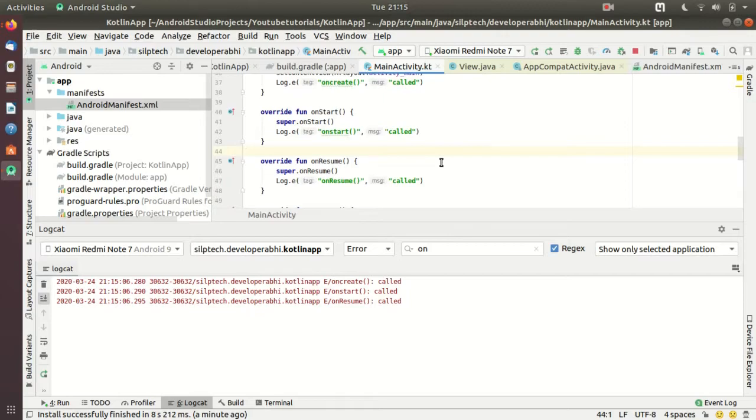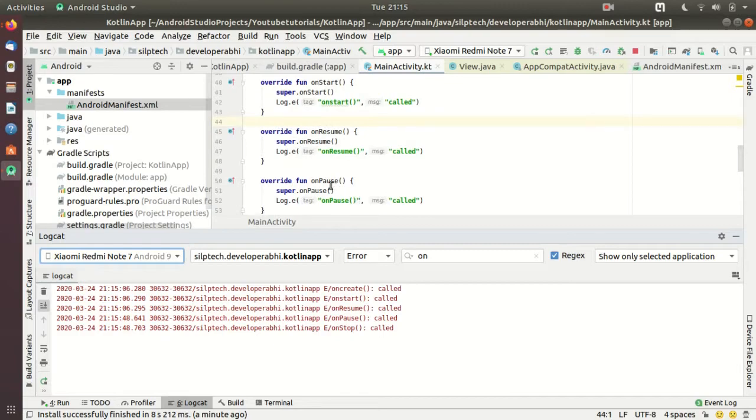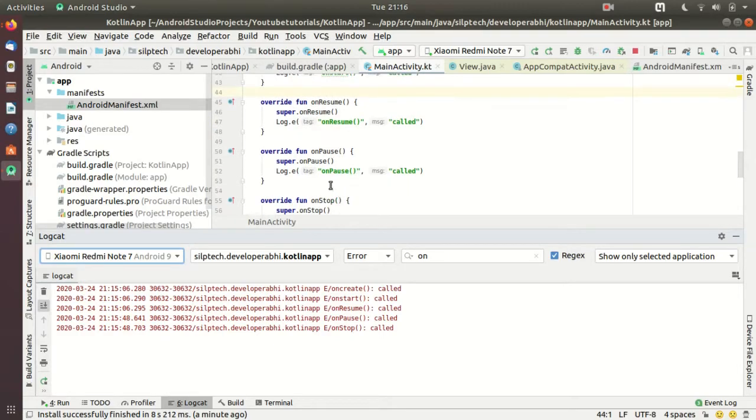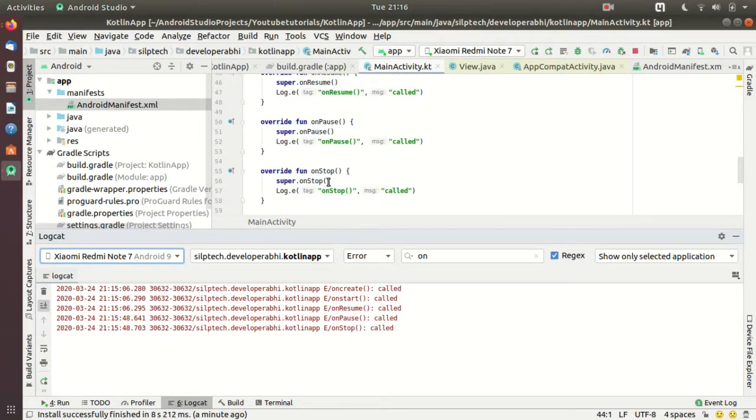Okay, so now what I'm doing with my phone is taking my application to the background, or just pressing the home screen. So let me press the home button here. As you can see, as soon as I press the home button or take the application to the background, the OnPause function is called, and also the OnStop function is called here. This could be an interruption in your application.